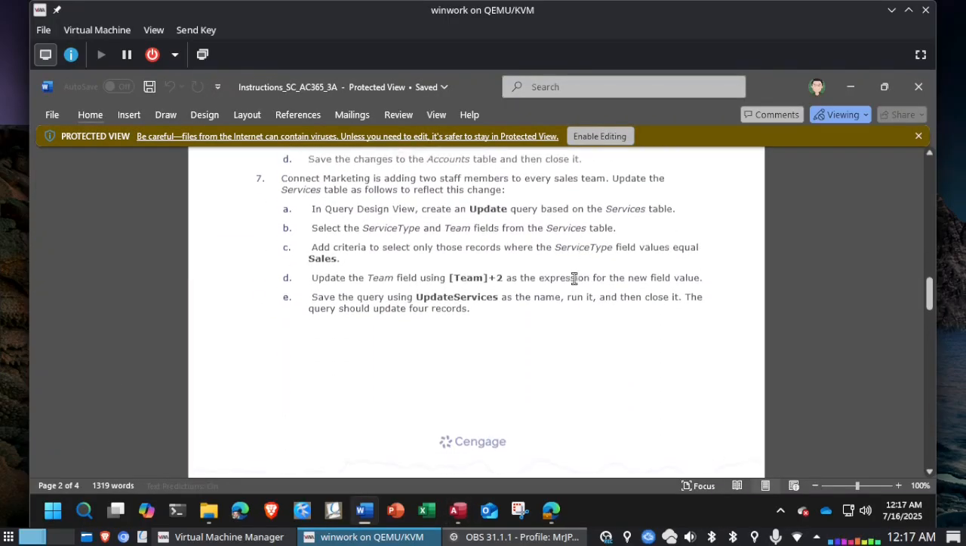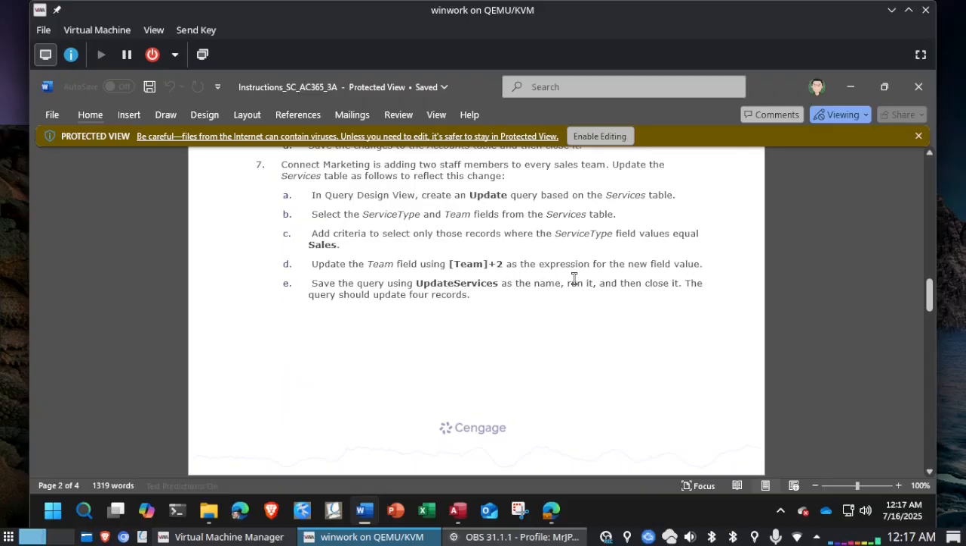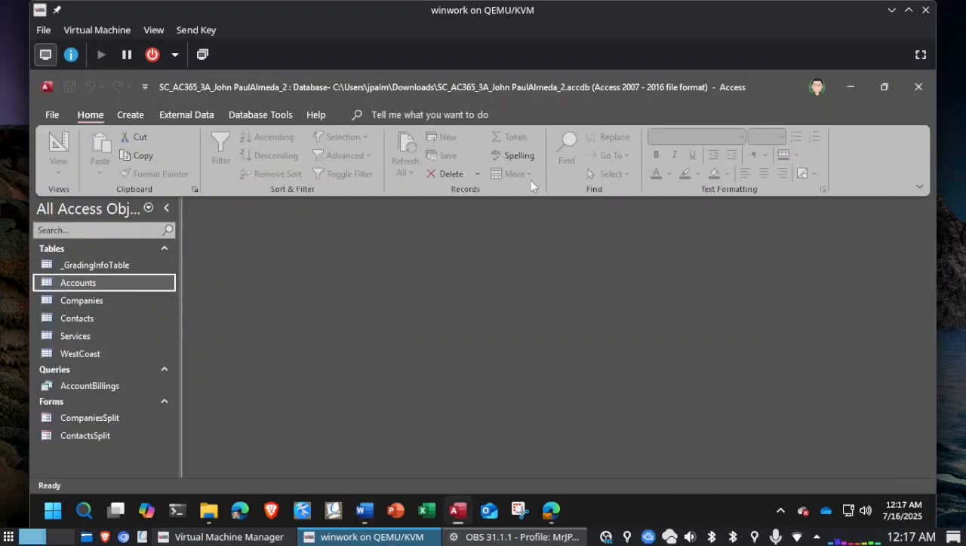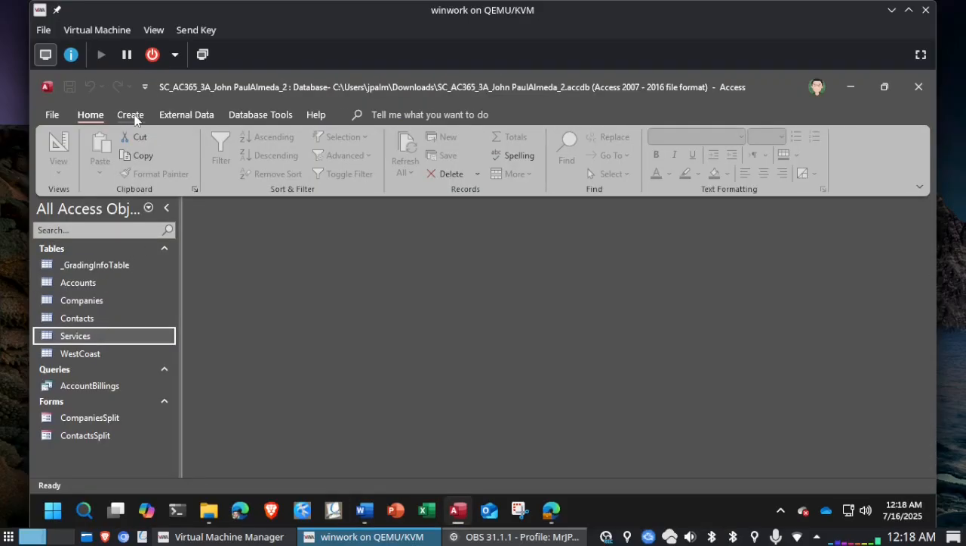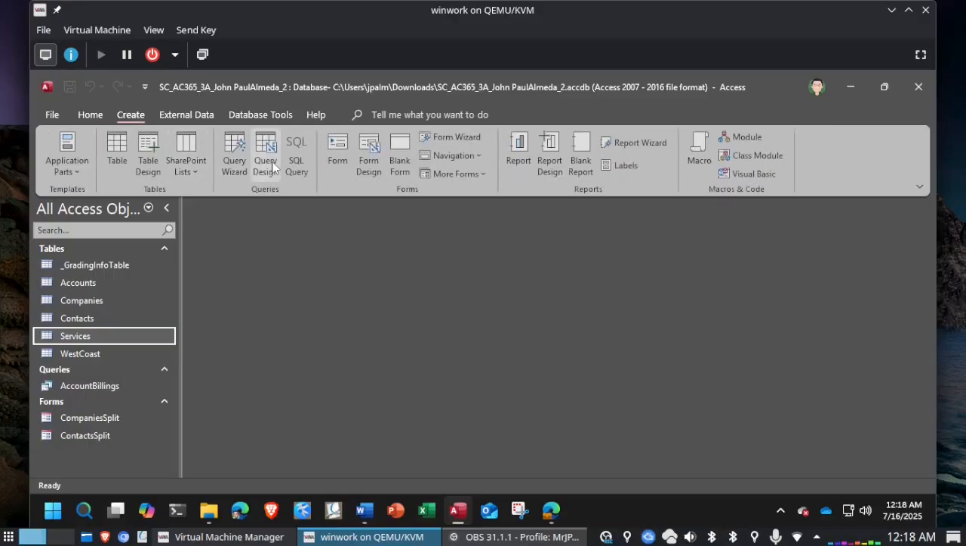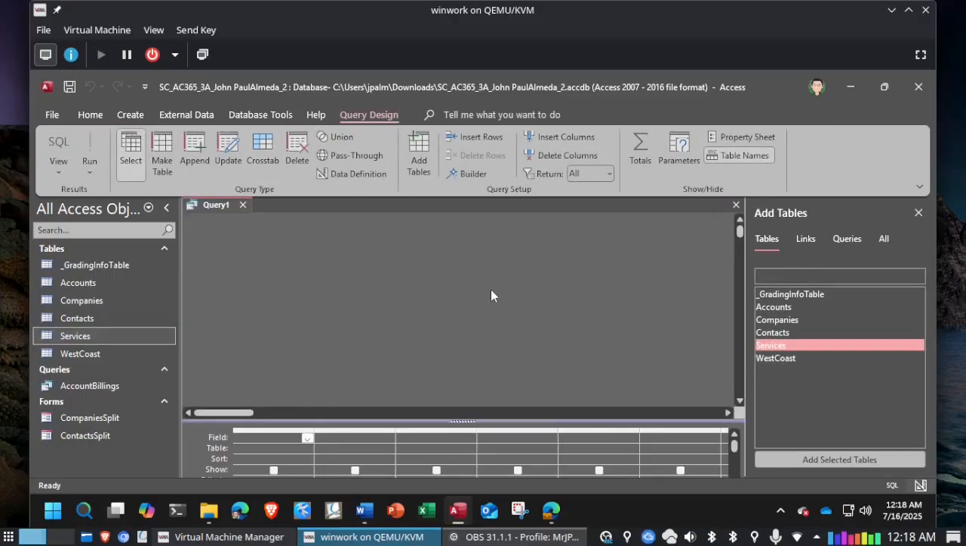Moving right along, step 7. Connect Marketing is adding 2 staff members to every sales team. Update the services table as follows to reflect this change. So we're going to be working with the services table, and you'll see in part A, they tell you to go to query design. We're going to go into query design, and that means the Create tab, Queries group, and then we'll click on Query Design.